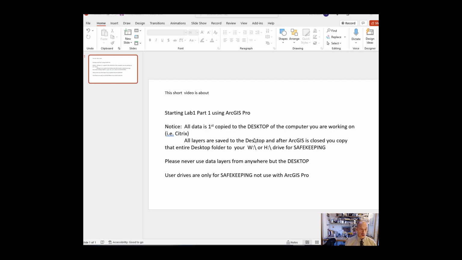That's where you save all the data, your work, and then once everything is saved and ArcGIS is closed, then you copy that working directory back to a safekeeping place, your W or your H, one of your share drives, so you can keep it. And then you'd repeat that process for future use. So you could bring it back from your W or H back to the desktop, do your work. So everything you're doing is working on the desktop. Why? Because ArcGIS will crash if you're working directly on local share drives. It just is too slow.